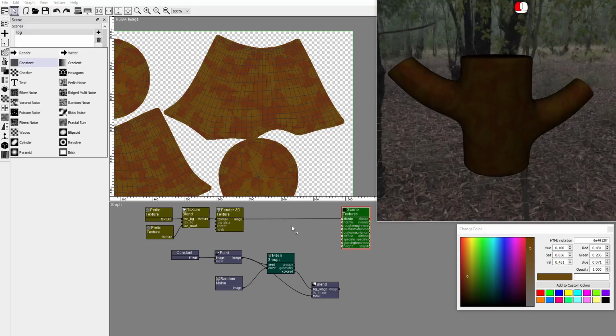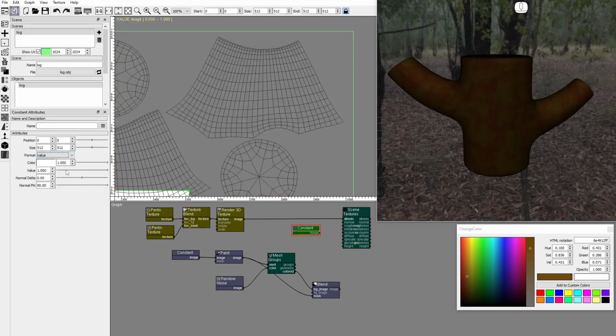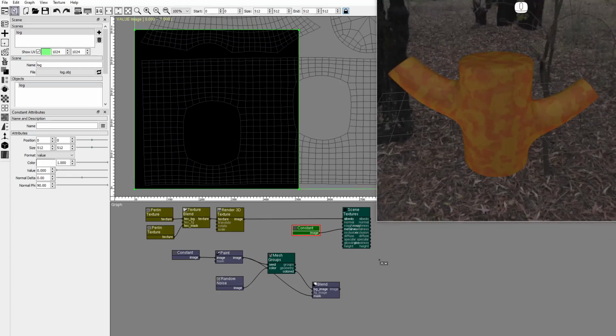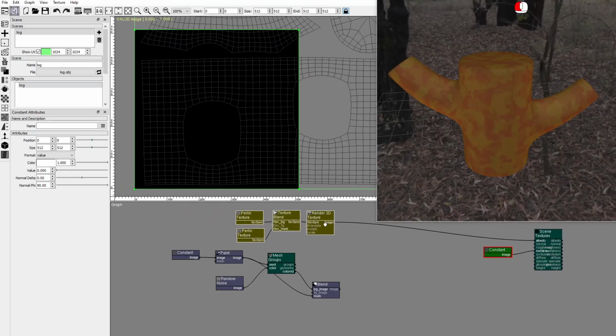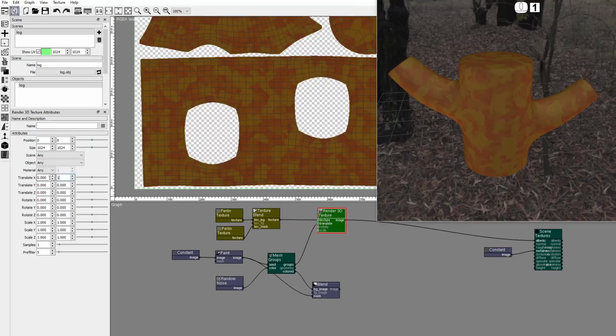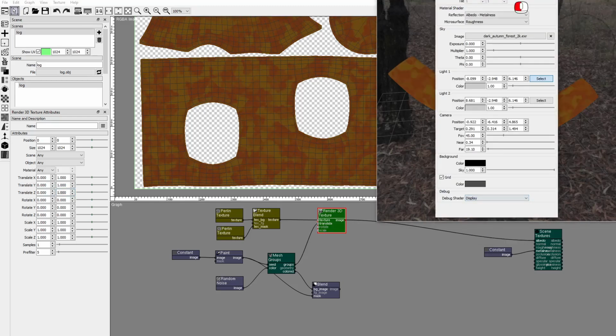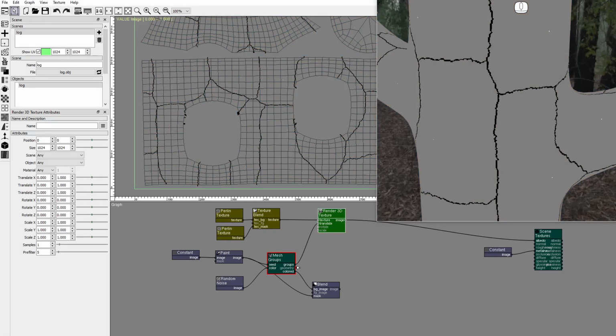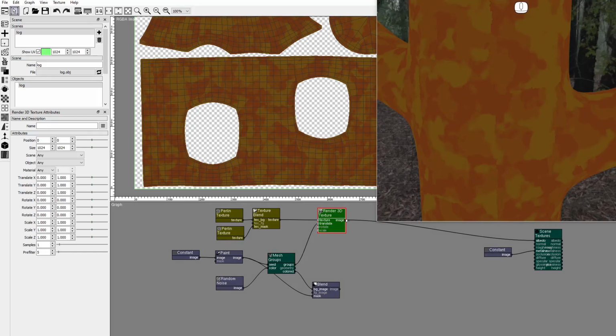Add a constant node. Set the format to value and the value to 0. Connect it to metalness in the scene textures node. To break the continuity of the 3D texture, connect the mesh groups output to translate in render 3D texture. In the render 3D texture node, set the translate values to 0 and 1. This moves the texture on each group to a different position in the 3D space.